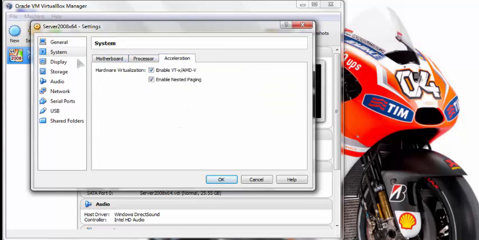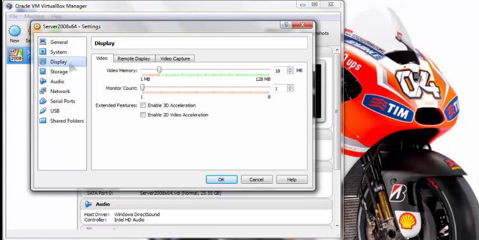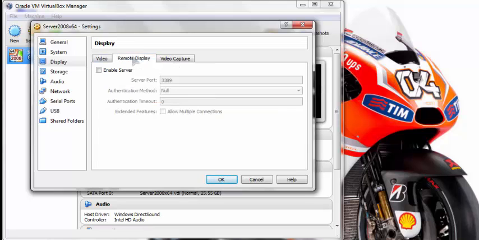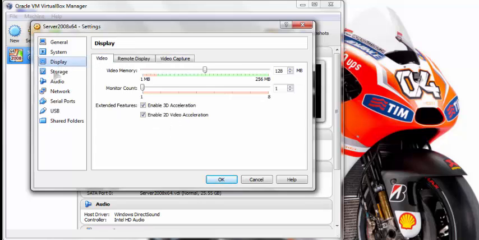Acceleration tab. Display: you can adjust the video memory by using the sliders. You can enable certain features such as 3D hardware acceleration and 2D video acceleration. You can leave it at 128 megabytes, or we can adjust it again. Then there are the remote display and video capture options. Storage.